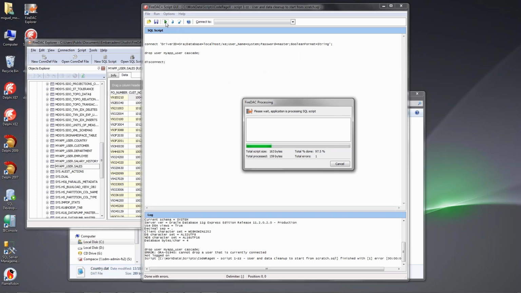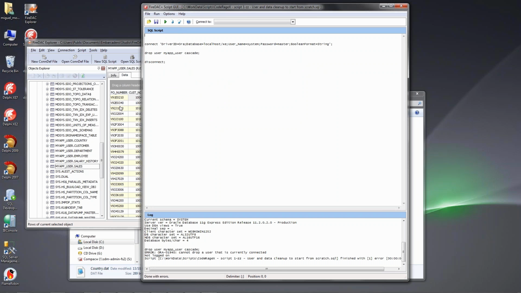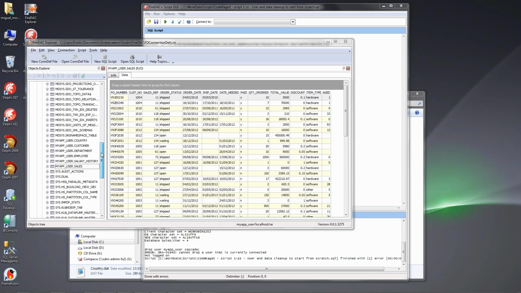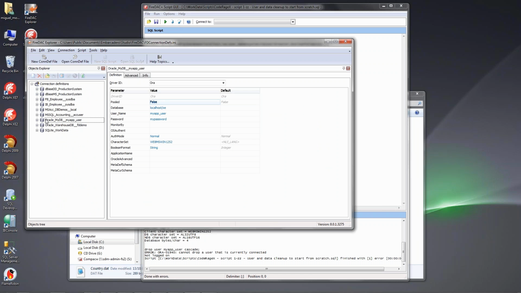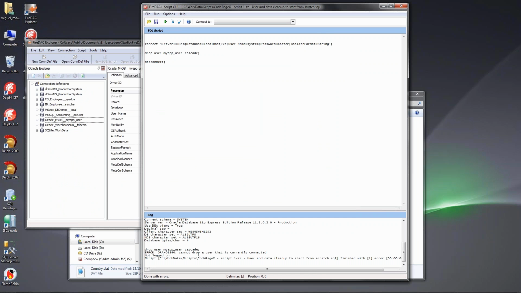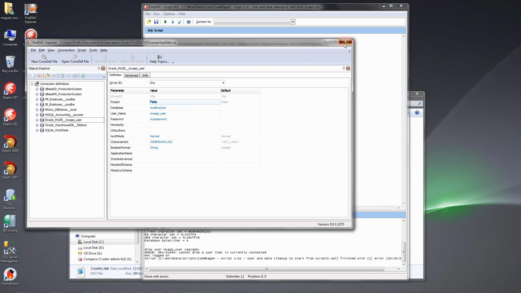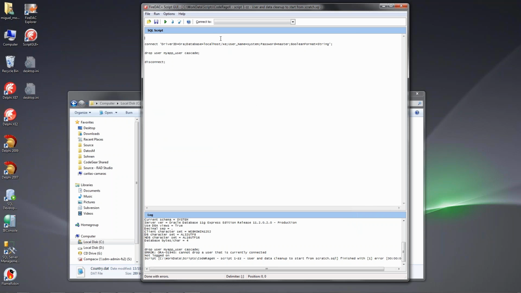Okay, user has been dropped. How do I know that? If I try to connect using the user, no, it didn't allow me because I was using it. If the user is connected, you can't drop it. Actually, here's the error. You can't drop a user that is currently connected. So I'm going to exit Explorer so it disconnects fully, and then I'm going to try again. Now it succeeded. You can see, okay, I deleted it.